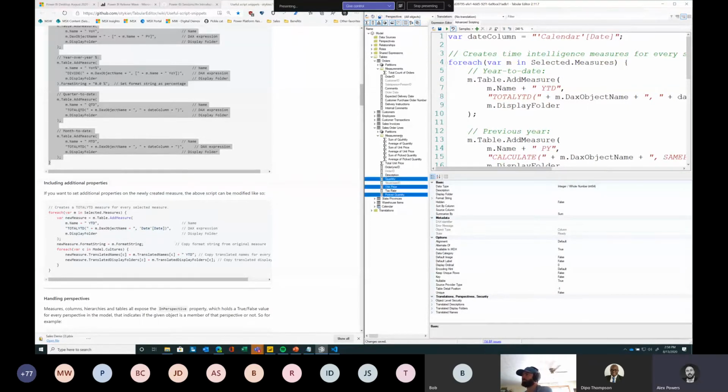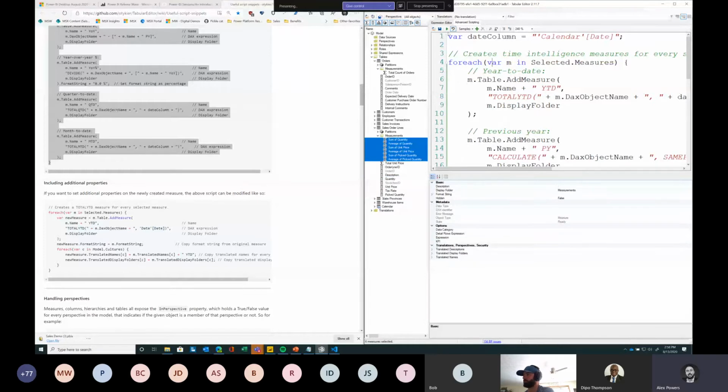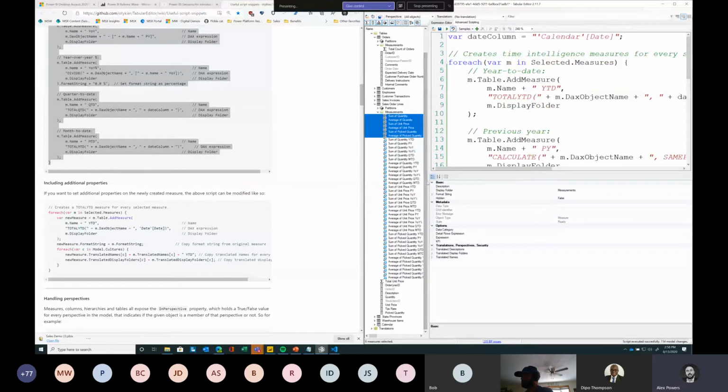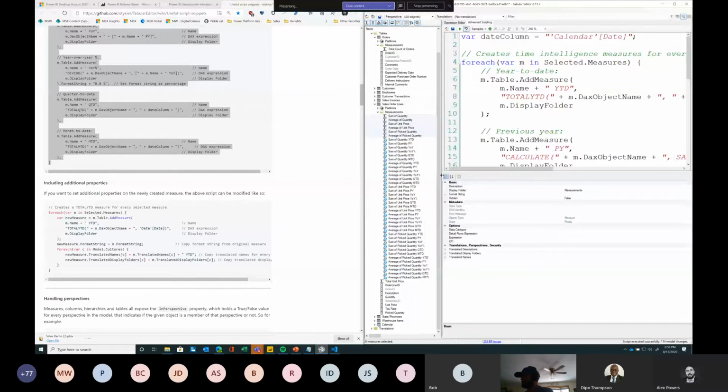Thinking about these 6 measures that I just created, I'm going to go ahead and run this. Look at that. Instantly deployed, I don't know, 50 measures, at the click of a button. So let me pause there. Thoughts?